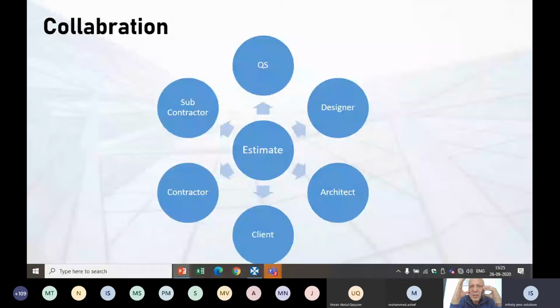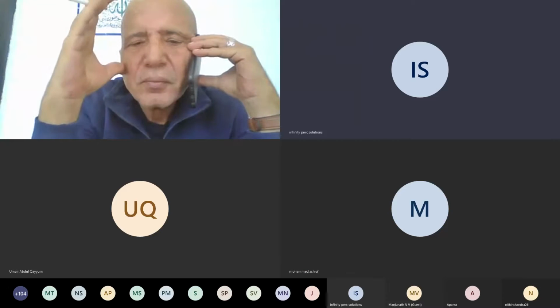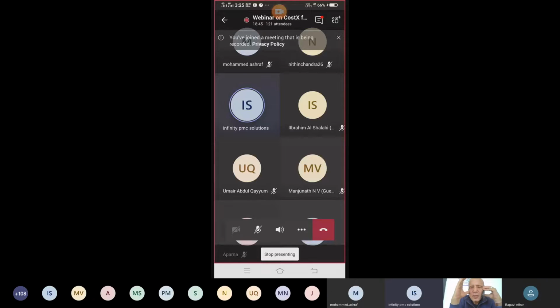In the same way, when the client of a project wants to see the quantity at any point of time, or whenever they want to see our estimate, or at what stage we are.